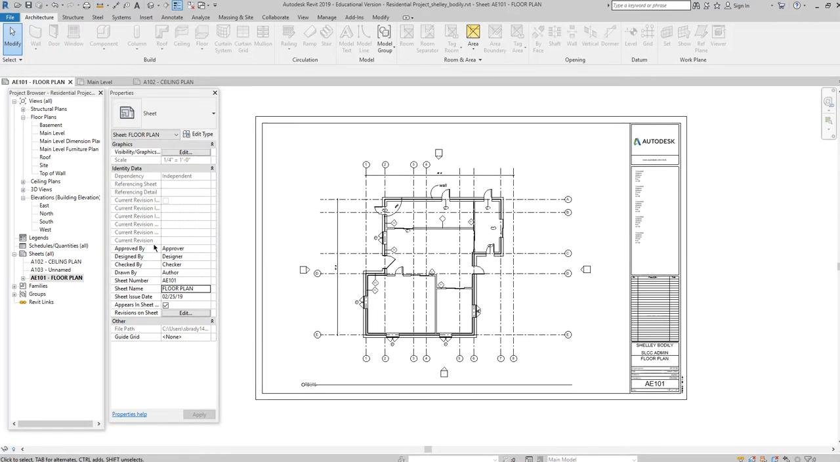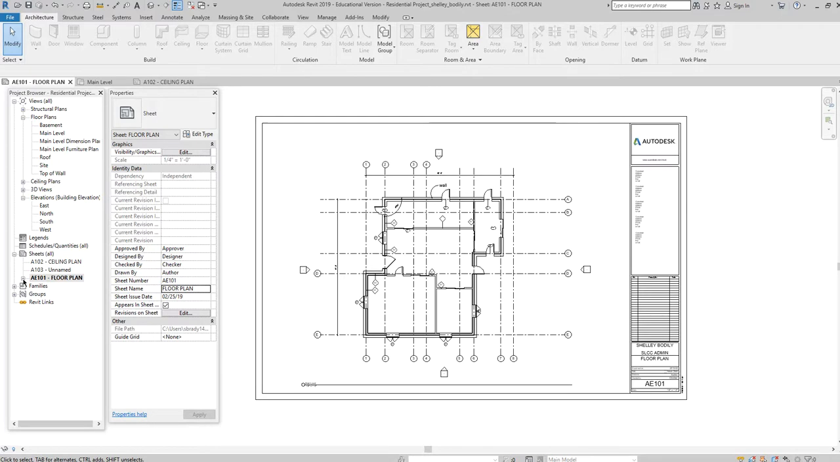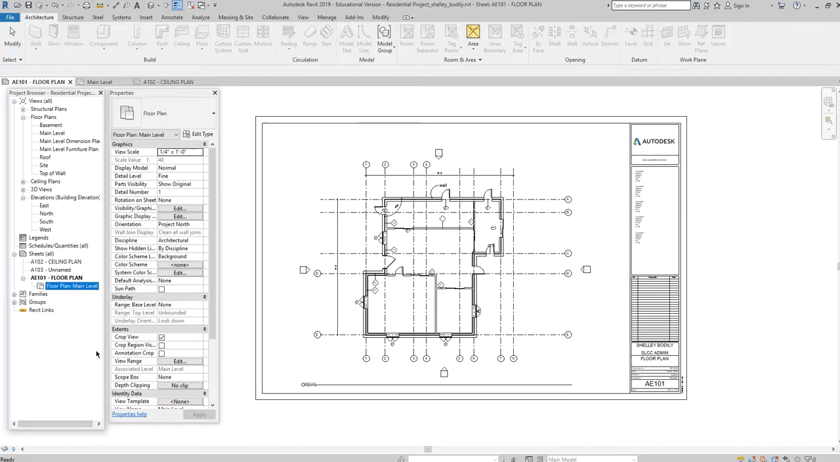Okay. So we have our sheet. One thing I want to point out here, they're going to schedule likely alphabetically here, unless you know how to sort them. So you see A101 is at the top, AE101 is at the bottom. There's a little plus sign next to AE101 because it has a drawing on it. Floor plan, main level, all right?